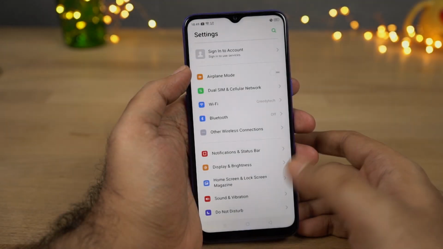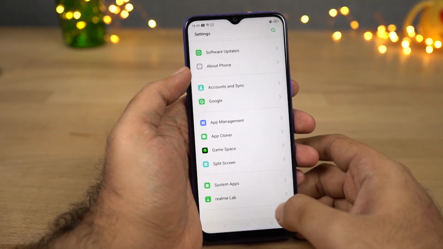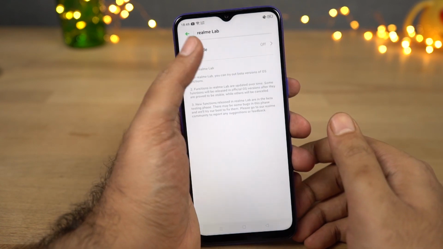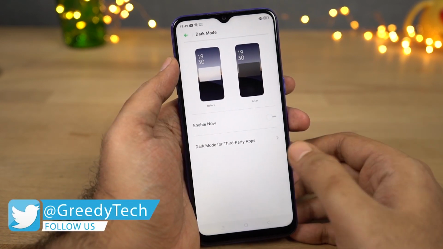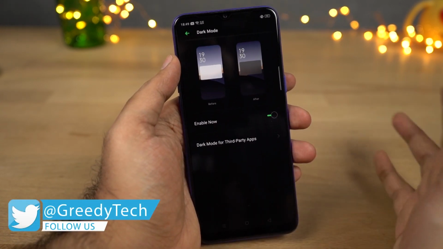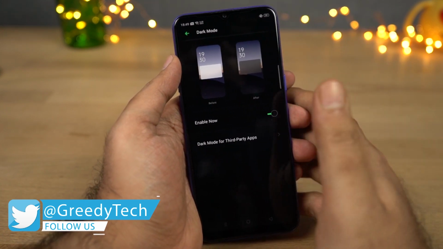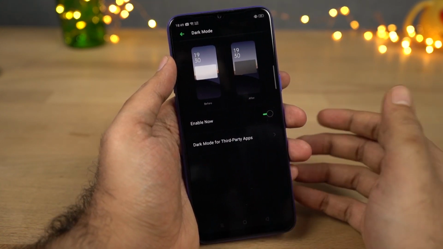Now with that said, I want to start off with my favorite feature on this phone, that's the dark mode. To enable dark mode, you need to go to settings, then select Realme Lab, and then we have dark mode. Now this feature is in beta mode, so it might not work properly, and unlike other phones, this feature also enables dark mode for all third-party applications.